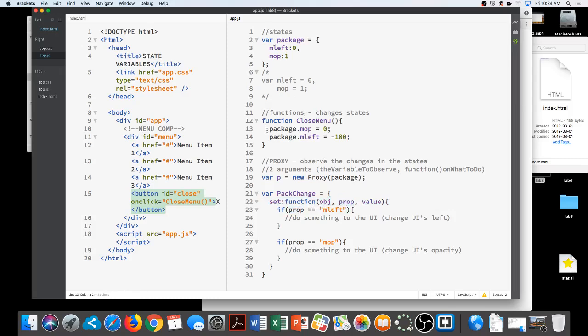So if I do, for example, this script over here, they will call onto this function. It'll give me the object, which is the package itself. It'll give me the property that was changed, which is the second part, m left, the characters, and will give me the value, which is -100. Okay, so when I change this, it will pass on what was changed.